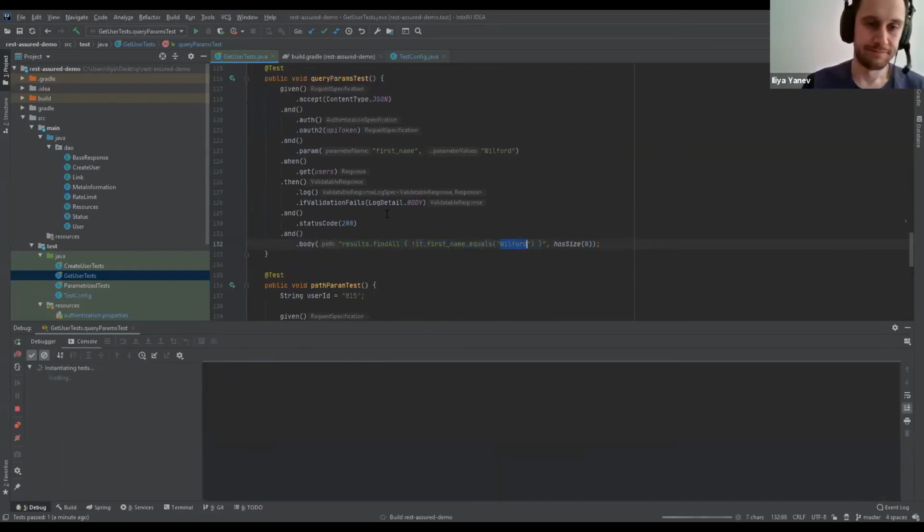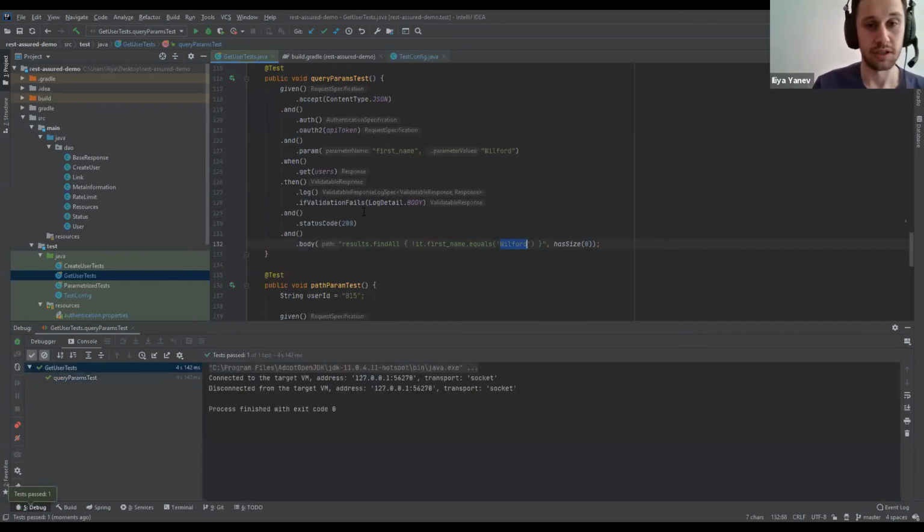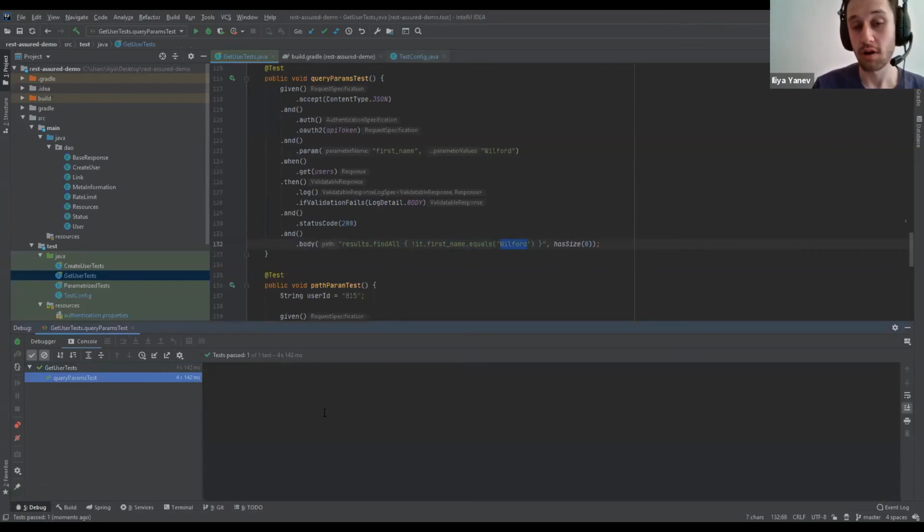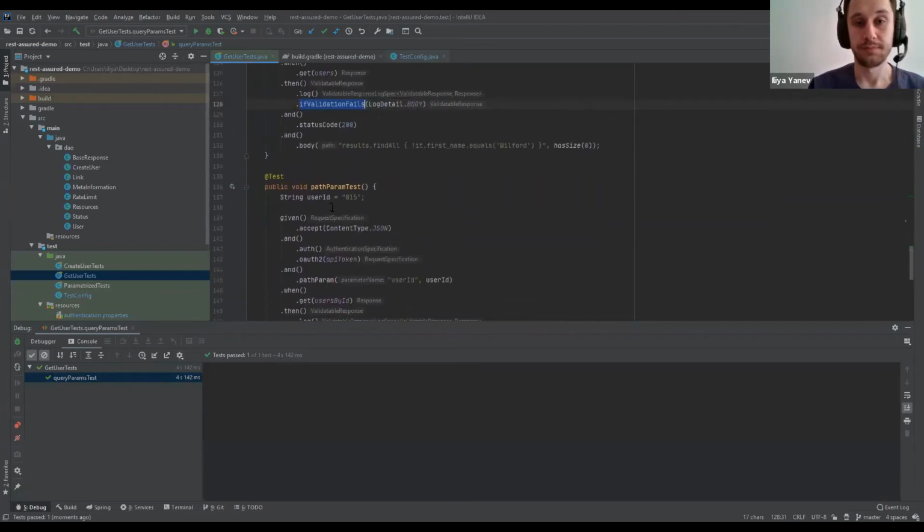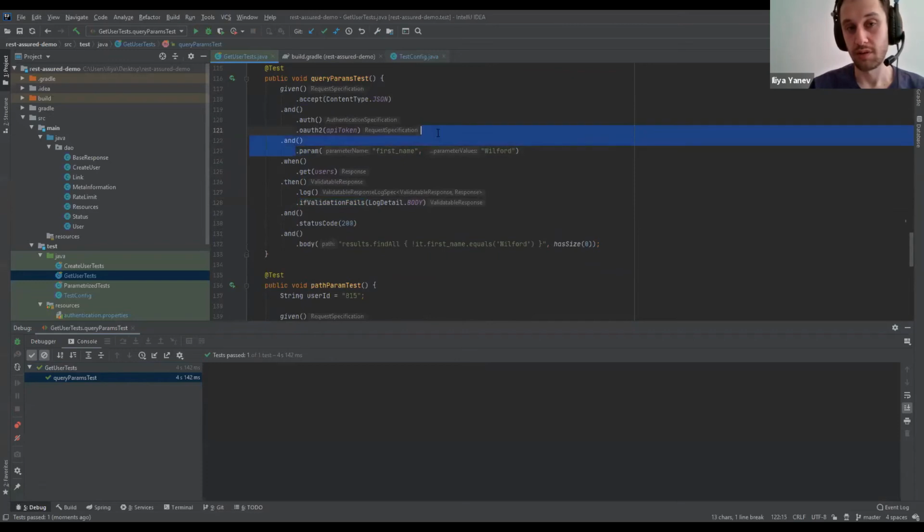And if we run that, yeah, it will pass. Hopefully. Yeah, that's all it is. Again, no logging. Why? Because we included logging only if the validation fails. And pretty much that's all it takes to set a path parameter. We just supply a key value pair.